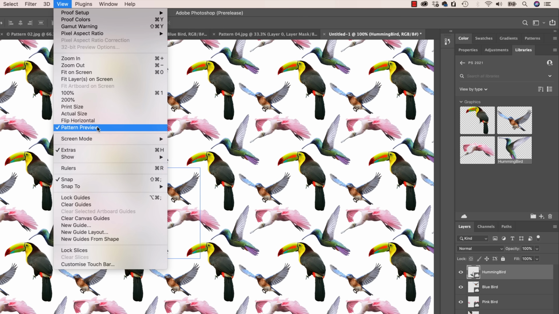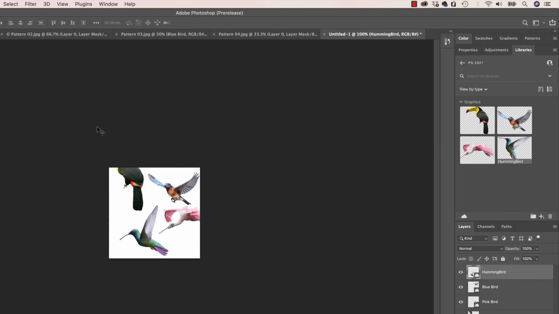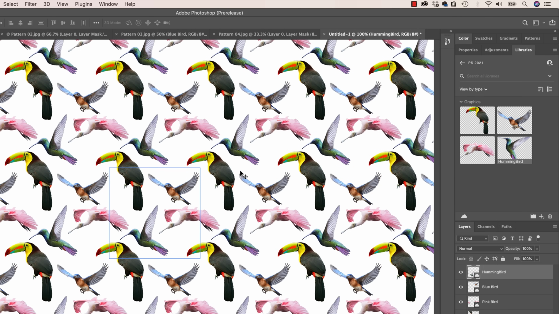So this is just like a view. It's not actually doing anything. It hasn't made it like a pattern for us. We still need to do that. It's just kind of like a way of viewing it. So with it off, you can't see the overlap. So to make our pattern, we definitely need it on Pattern Preview. So you can see the toucan kind of poking out the top.